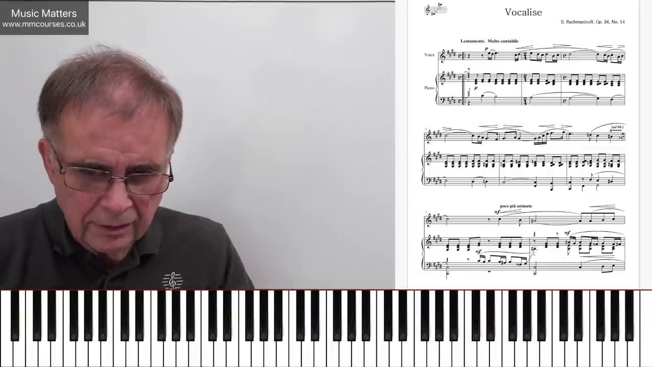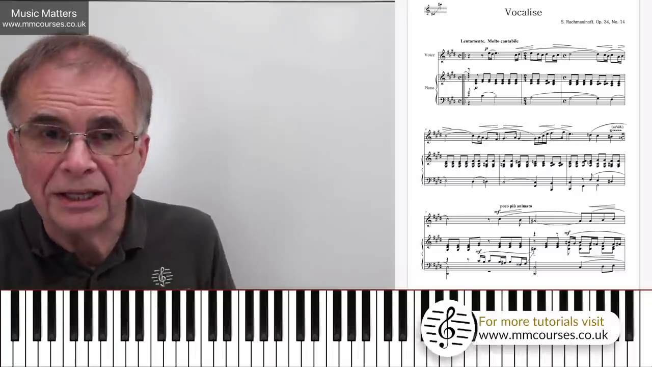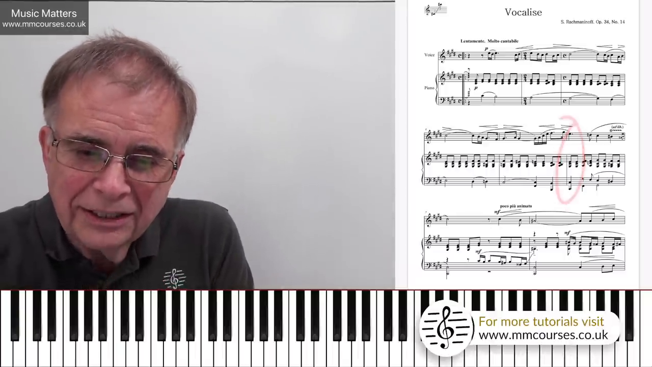Sorry? So you see how that actually works, or would have worked if I played it right, but there you go. And then we end up on the tonic chord of C sharp minor there.